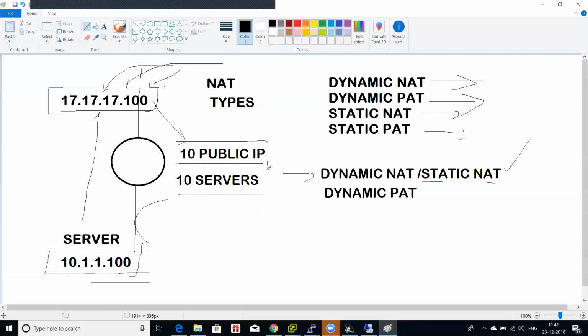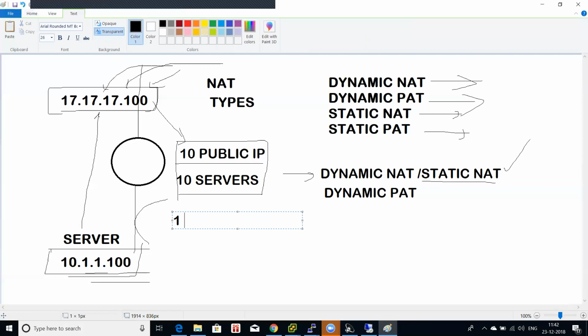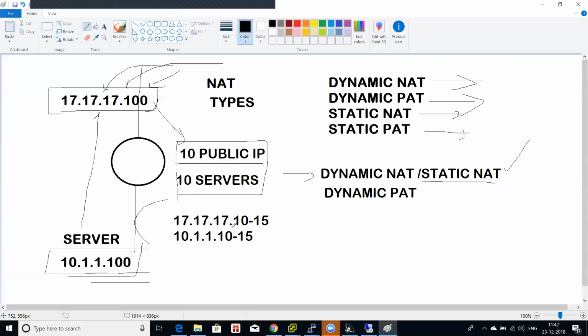Got it. Thank you. In dynamic, there is no guarantee. But if you had static, what it will do is the first IP, first person coming, will be basically given to first, and it will always be same. Let me put a pool. 10.1.1.10 to 15. And maybe the public IP for this is 17.17.17.10 to 15. In static, what will happen is that this 10 to 10 mapping will be there. Even if you're using it or not using it, it will not matter. So your IP will always stay same.